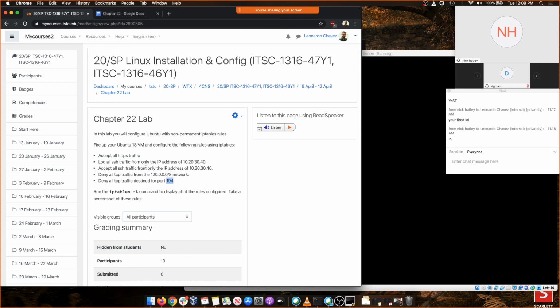That's the idea. So anyway, you're just going to create 5 rules, put them in that order. Because remember, packets go from the top to the bottom. Once they match, they no longer continue on. So above everything, I want HTTPS traffic to be allowed.